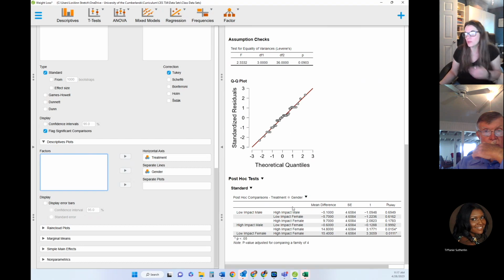And then I come down here to my post hoc. So with the post hoc, I can see that low impact males and high impact males, not significant, not significant, not significant, not significant. Oh, and see these little asterisks? A single asterisk in JASP means it's significant at 0.05. A double asterisk means it's significant at 0.01. If it's a triple asterisk, it's significant at 0.0001. So you can see these two are significant. So none of these are.